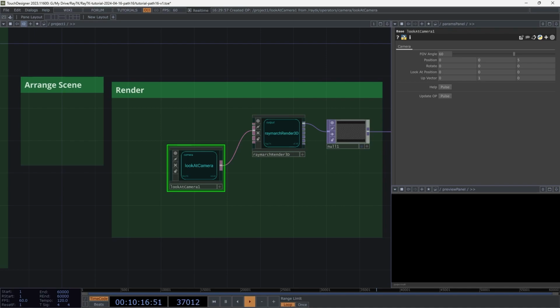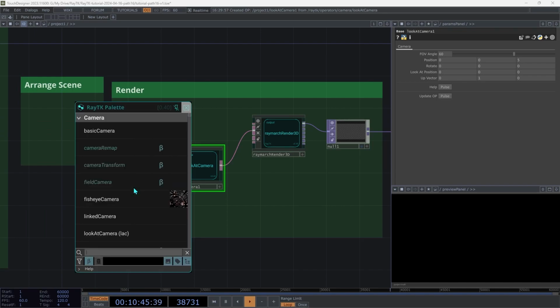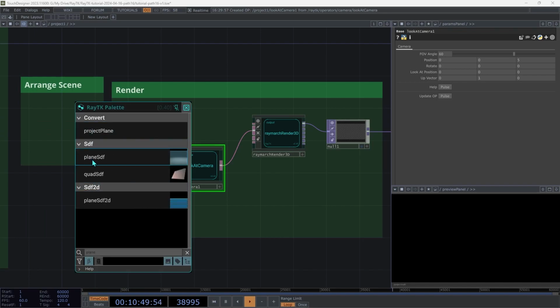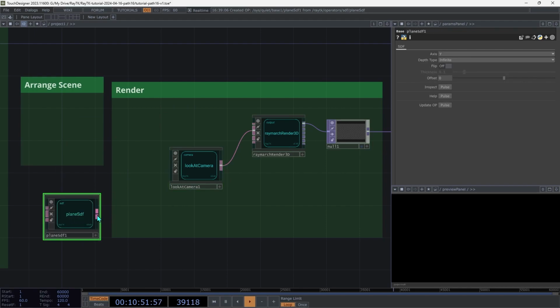The next step is to create the landscape. To do that, we'll be using a plane with some fields offsetting its surface. Rather than going for a super realistic landscape, we're going to keep things kind of abstract with some geometric patterns and enough waviness to make it feel like terrain. Open the palette with Alt-R and create a plane SDF, and connect that to the first input on the renderer.